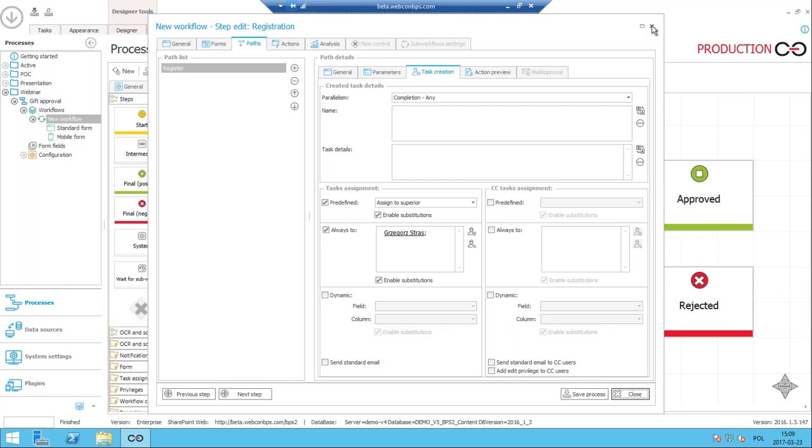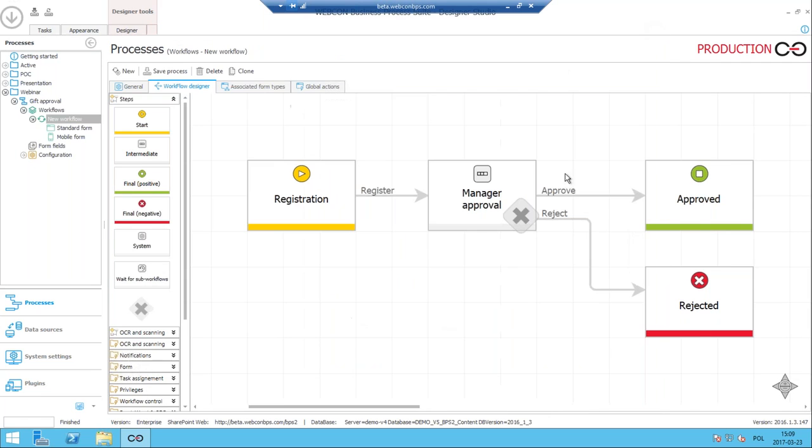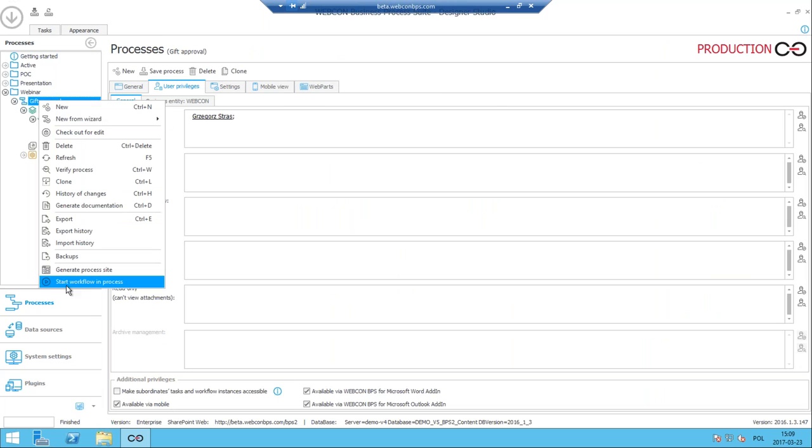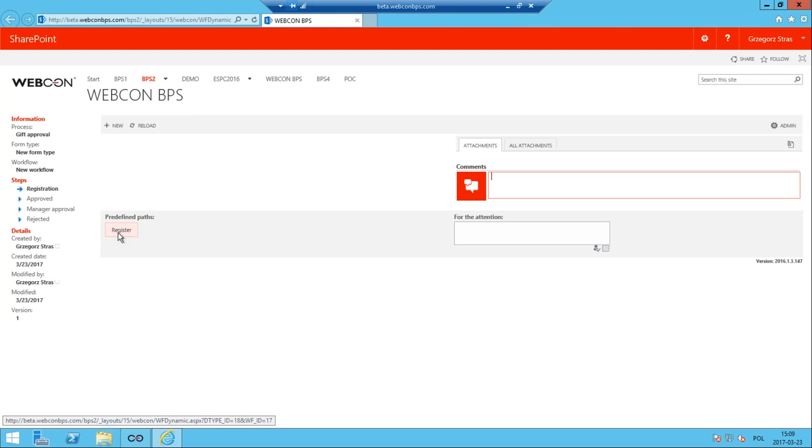All right, so let's save this. Okay, so we have the most basic business logic in place. So let's see if this works. Let's launch this workflow in SharePoint. Let's see if I'll have to enter my login credential. Luckily not. All right, so down on the left side, you have all the steps of the workflow. And as you can see, they are in a bit of a jumbled order, but we'll fix that in just a moment. The important thing right now is that this workflow instance is currently in the registration step.